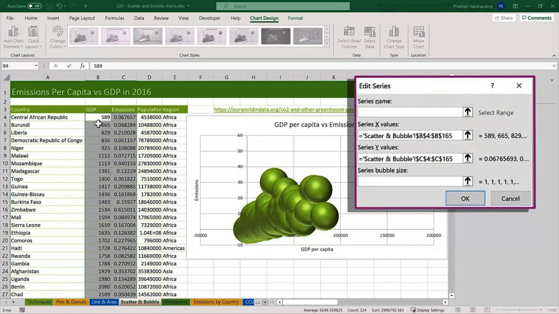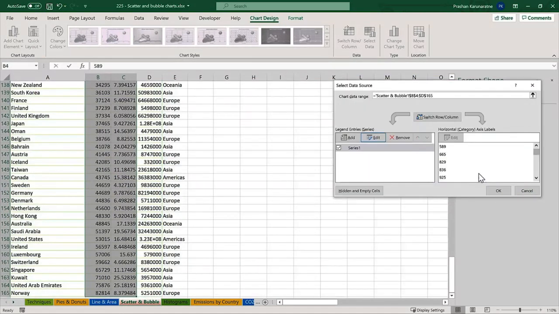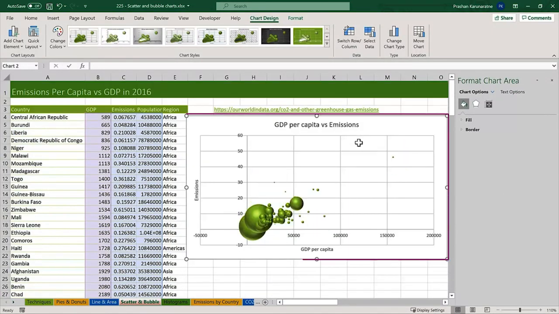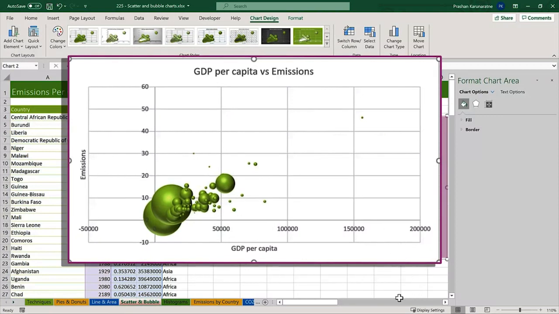And instead, we're going to select our population. So click D4 and Control-Shift down arrow, and then click OK, and OK. Page up a couple of times again, and that's looking much better. But these two massive bubbles over here, which I think we can guess are China and India, are dominating everything.